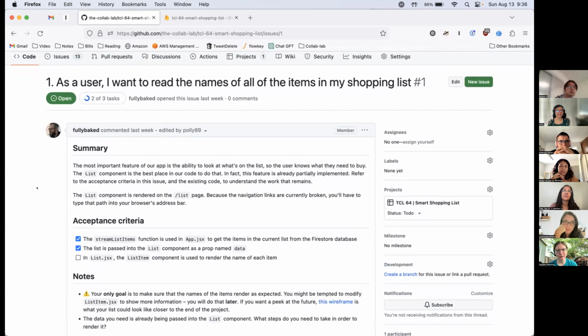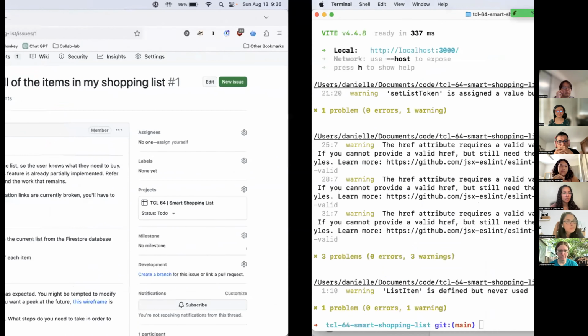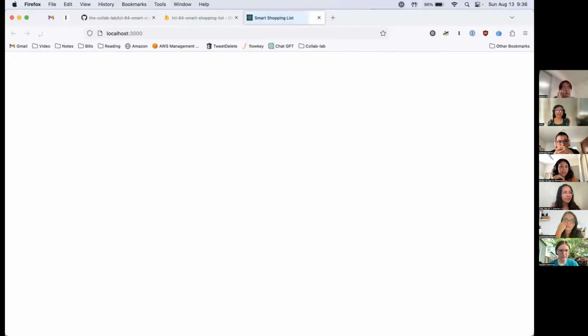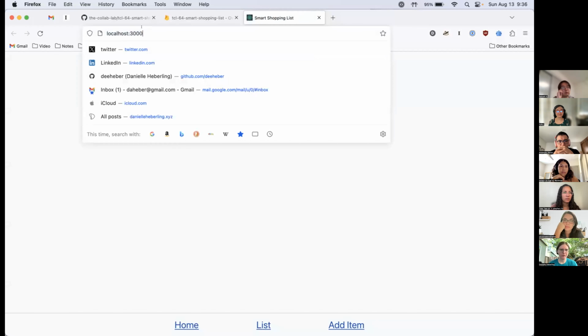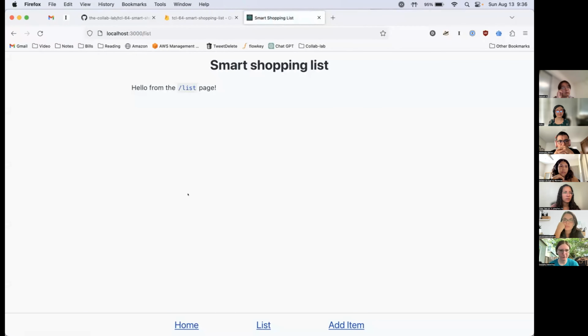As a user, I want to read the names of all the items on my shopping list. So if you pulled down the code and messed around a little bit, you'll notice on the slash list page, I'll just show you. I just cloned this a while ago here. This will load. There we go. So if you go to the slash list page, we should see a very bare bones list of issues on the smart shopping list.